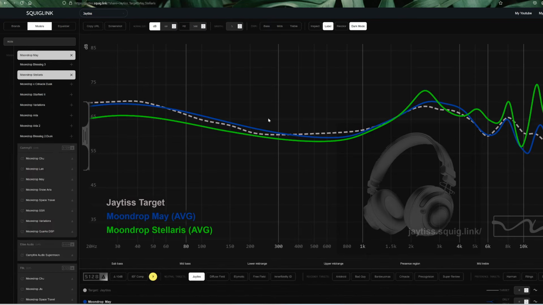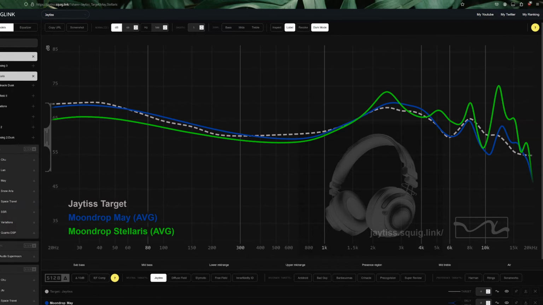If you look at the Stellaris, I did not like the Stellaris. If you look at this, the treble here is kind of peaky. There's this huge 2K peak. The bass is lean. The Stellaris was one of those IEMs that I just can't really recommend when there's so many other IEMs that are more neutral. It's supposed to be fun, but it just sounds a little bit weird for me. And you might like it, but for me, it just didn't work. It's not something I can recommend.